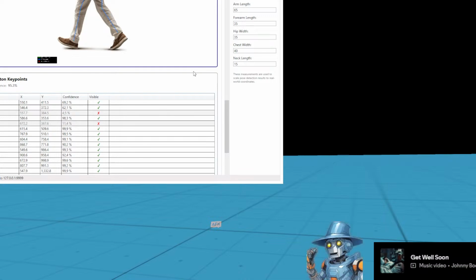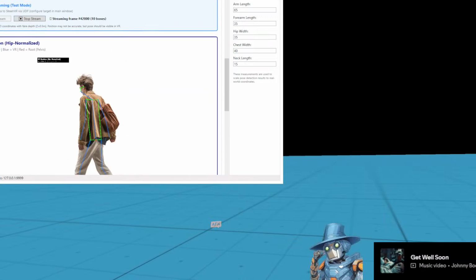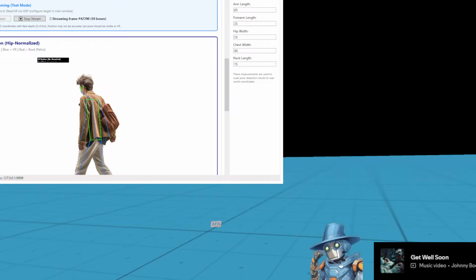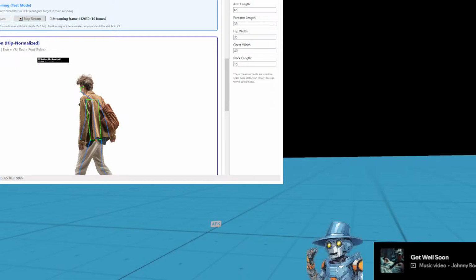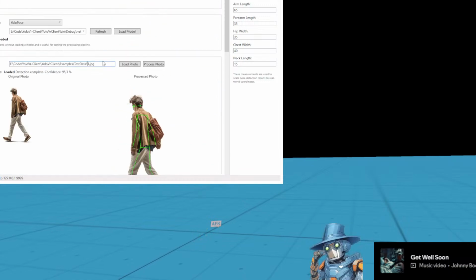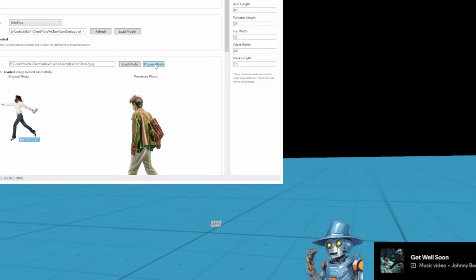Right ear, left ear. Could go with something more challenging. This probably would be an interesting photo to check. Save image. Load photo, process photo.